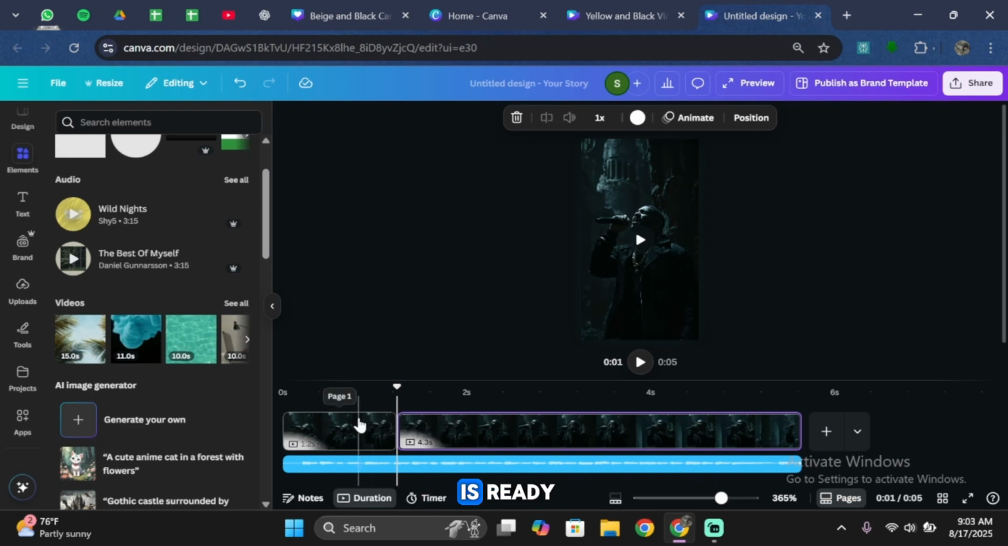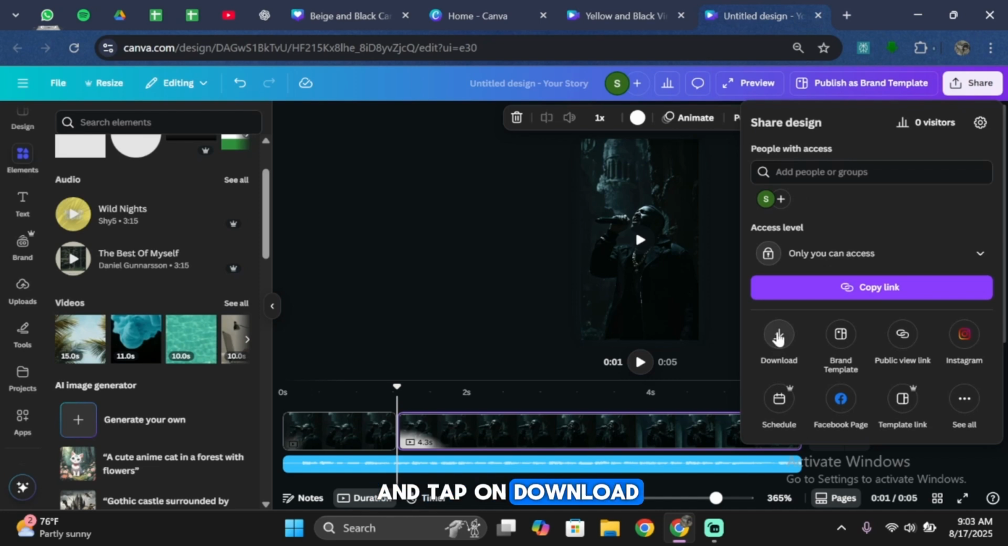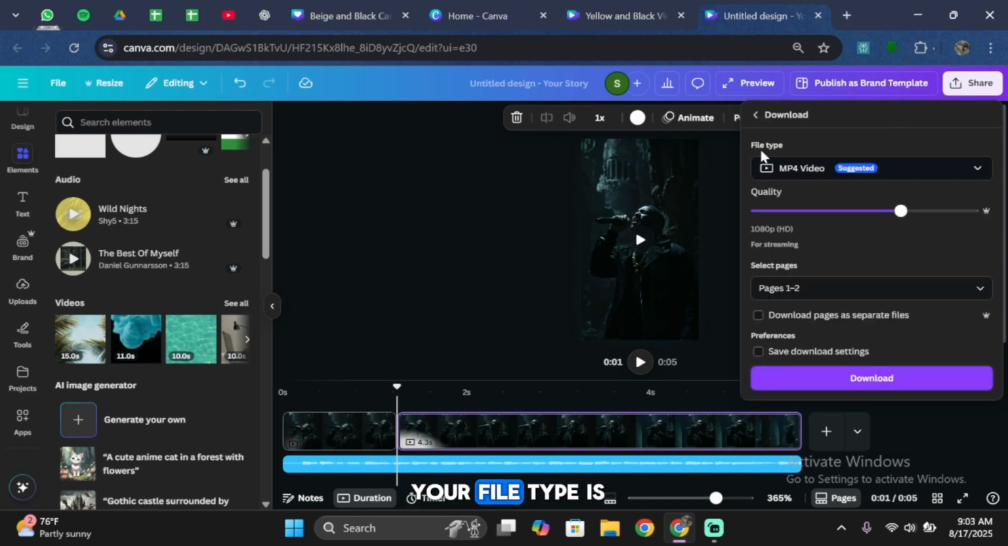So once your video is ready, you can go ahead and tap on share and then go ahead and tap on download. Inside here, make sure your file type is MP4 video and then tap on download to save it to your computer. And that is how you can edit your video in Canva from scratch.